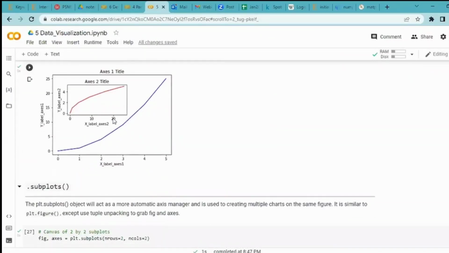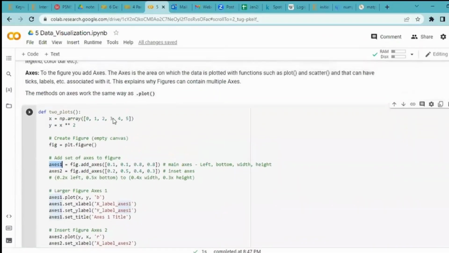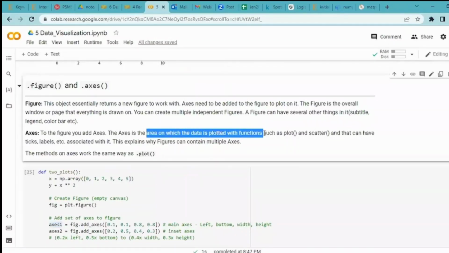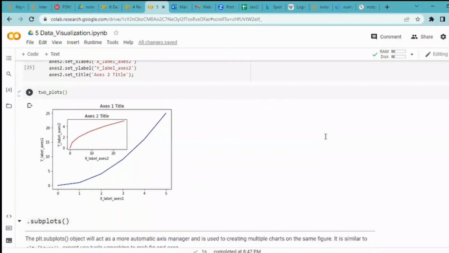So basically I can play around with figure and axis. Whatever your figures are, you will add the axis to those. Axis is the area on which the data is plotted with functions such as plot and scatter. Plot is for a line chart, scatter is for a scatter plot. You can have multiple such charts. This is again a good visual representation.